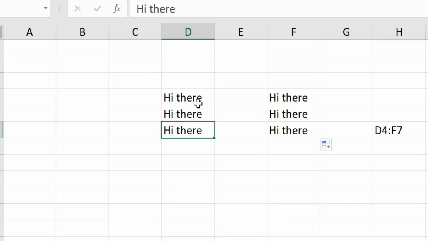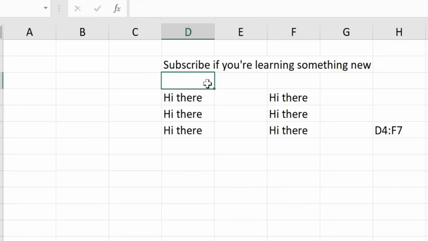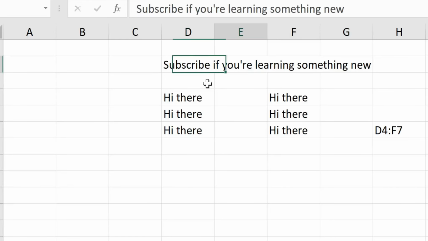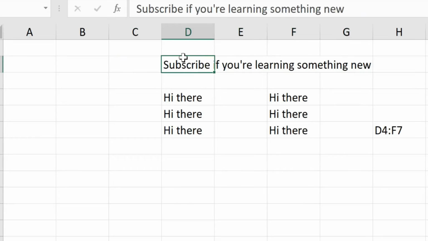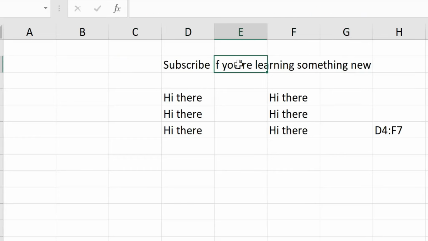Cells have the default size here, but you can change them. So for example, if I input text that's too long, it's going to go over to the next cell. So it looks like the content of this is in these cells as well, but it's not. It's only sitting in the one cell. You can see that from the formula bar. When I'm here, there is nothing in that cell.